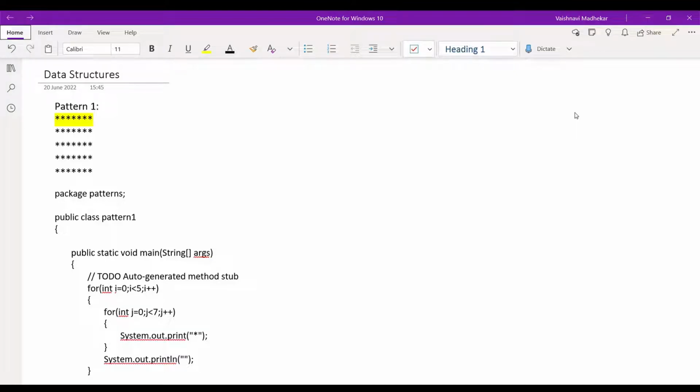Today we will begin with patterns. We will definitely continue with our arrays playlist, but for today we will start with patterns, starting with the rectangle pattern. So basically, when we want to print a row consisting of stars, suppose, we use only one for loop.